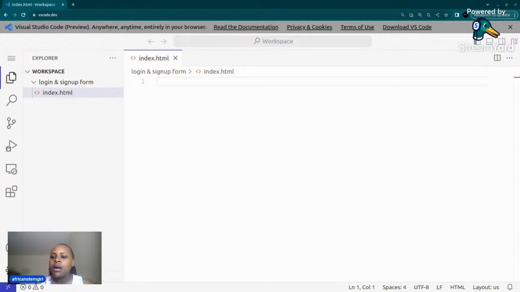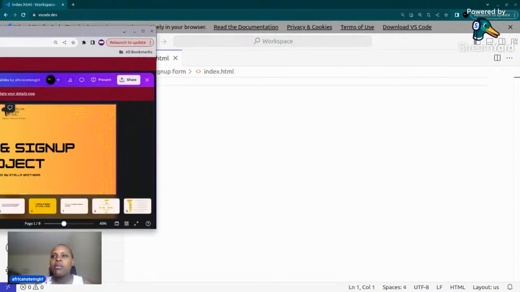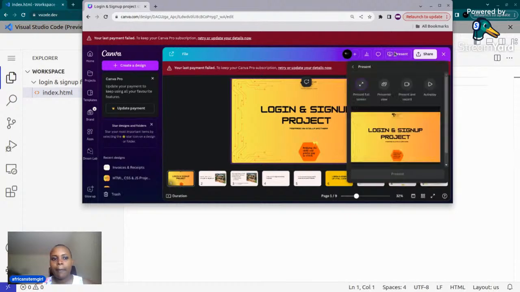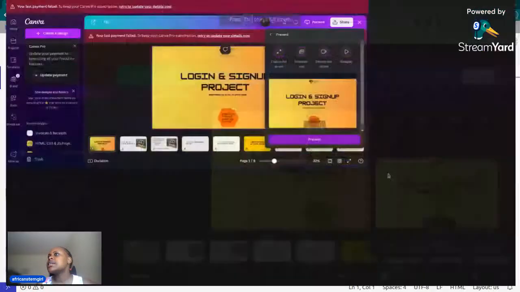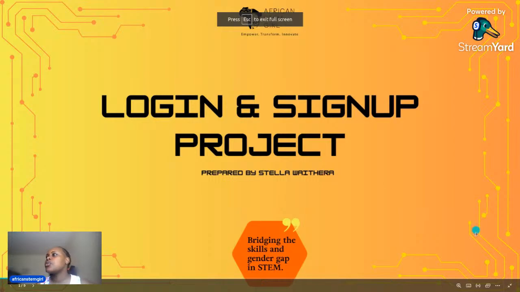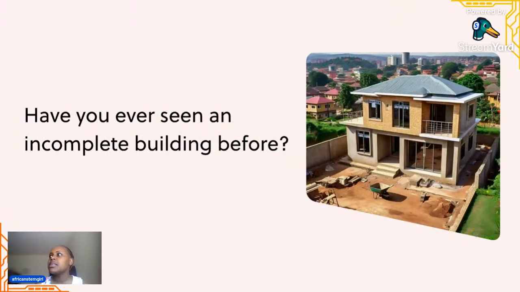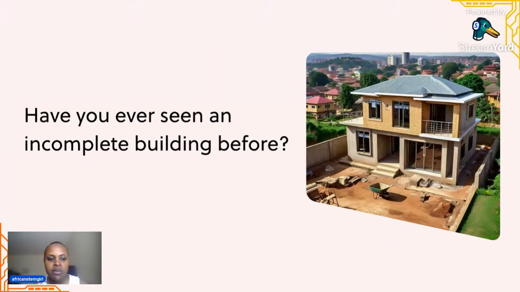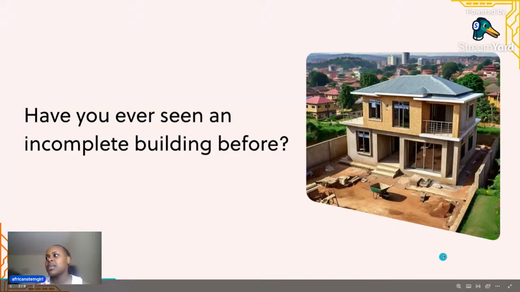If you think about a building that you have seen that is incomplete, you are able to figure out some of the features that the building will have. For example, let me just present this in its totality. Great. So this is an example of an incomplete building that we have here. And I'm so sure you guys have seen other incomplete buildings in your neighborhood.